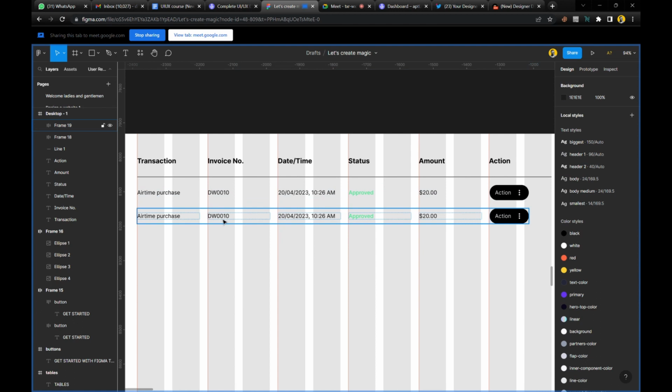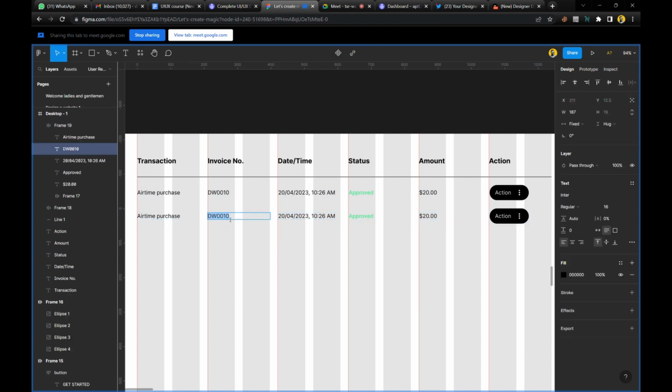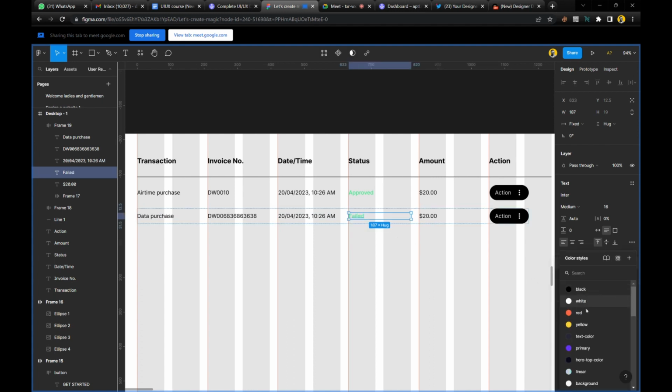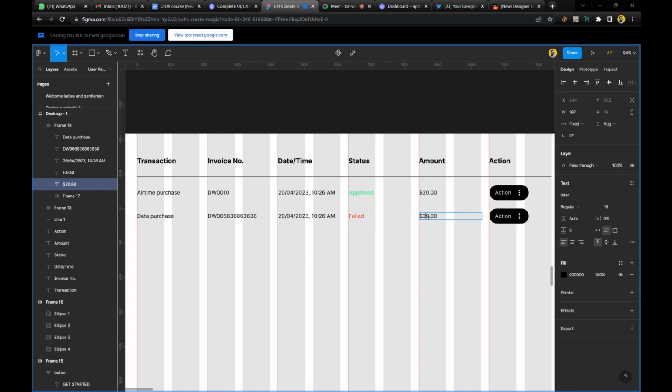And now whatever I do, whatever at all I do, so this is one other invoice, so let's change it to another invoice, and so on. We have that there. We can change this to data purchase. Right, we can change the time, we can change it from approved to failed, right, and choose the red one. You can change the amount to, maybe you purchase, you're a big man, you purchase data up to this amount, comma 00, so you have so much money.